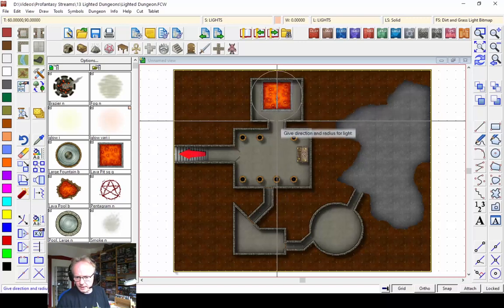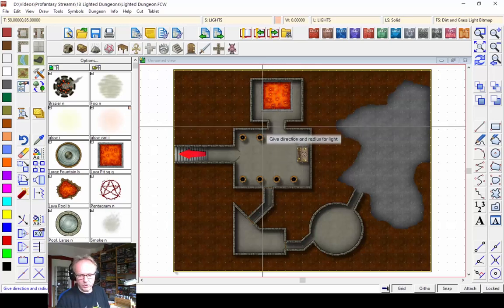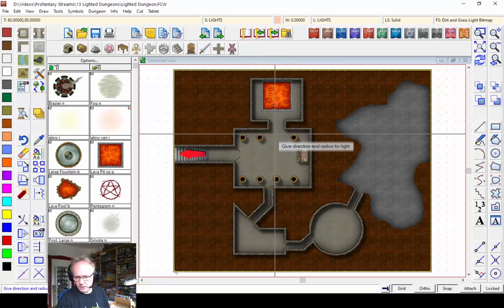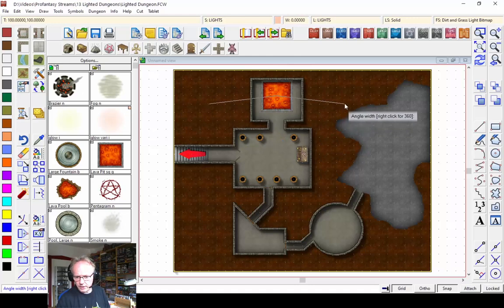And then I can define the direction and radius of the light. Because our light will be shining all around, the direction is not so important, but the radius is. See how far we want to have the light extend. Do it a good bit, because light tends to spill quite a ways around a big light source like the lava pit here. So let's do this. And then you can define the area the light shines out to.